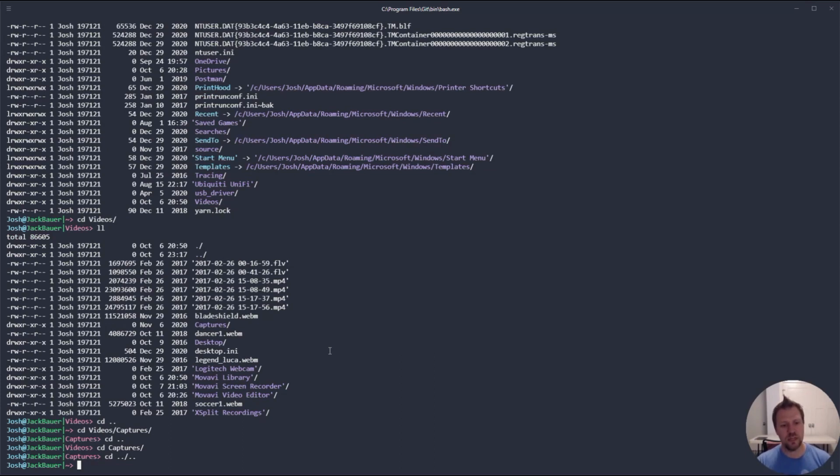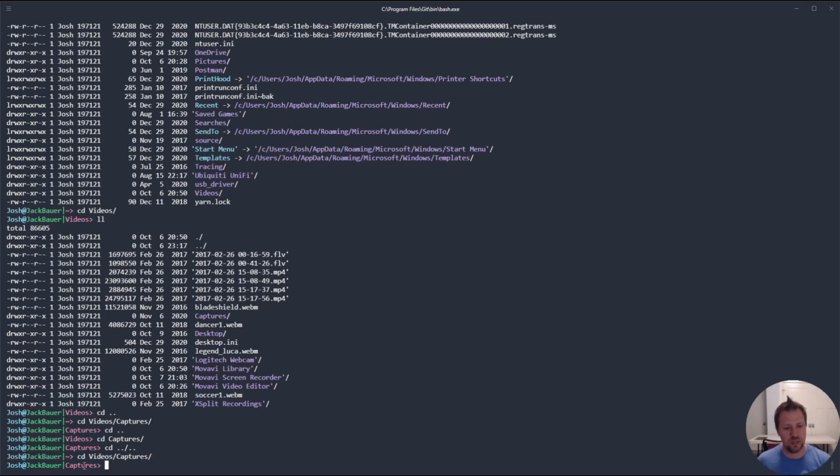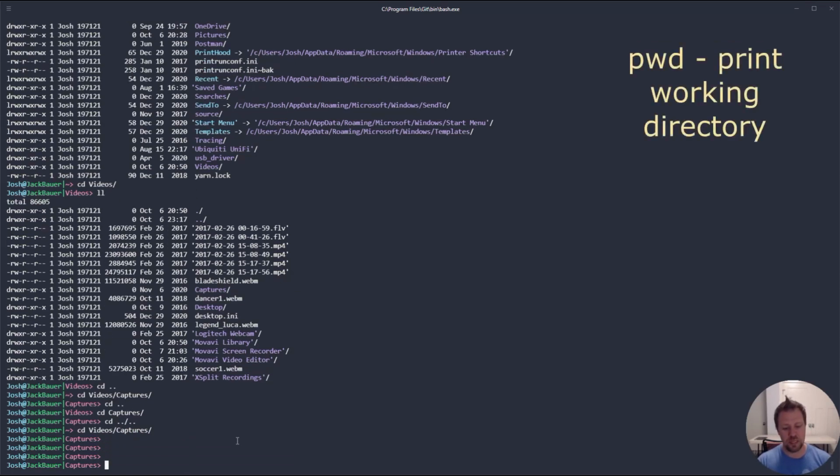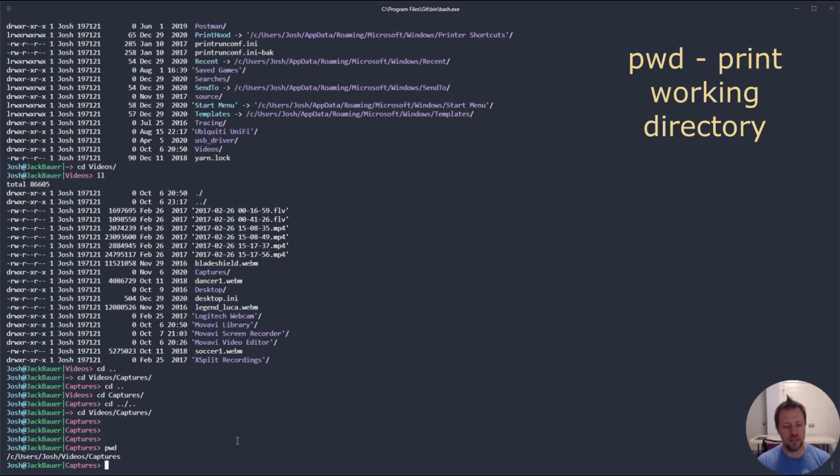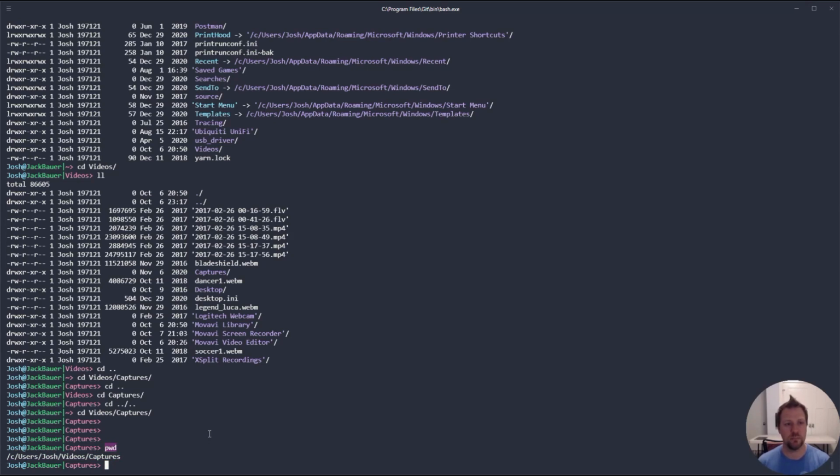Once you get into these folders, you might not really know the entire folder path. You can type the command pwd, and it gives you the entire directory chain of what you're in. So I'm on my C drive, under users, under Josh, under videos and capture. That's a handy command when you're trying to figure out which directory you're actually in.